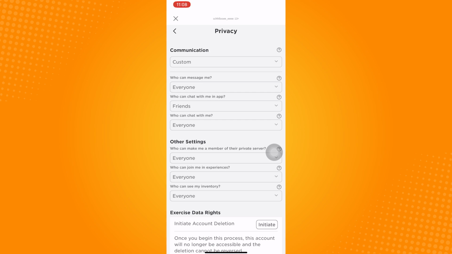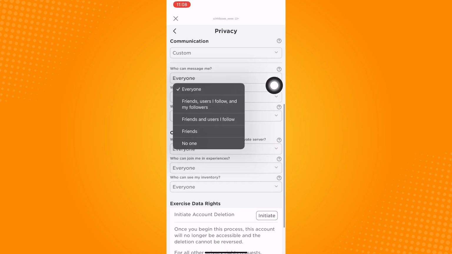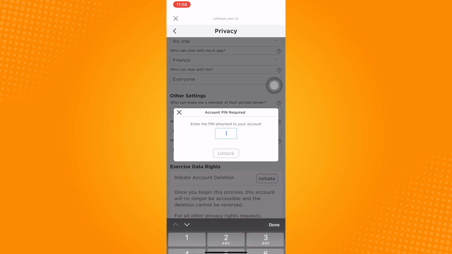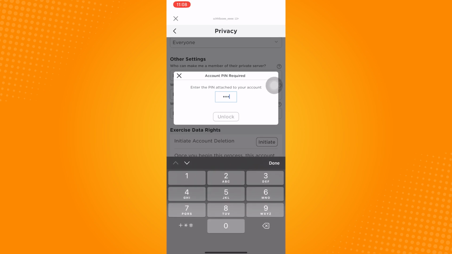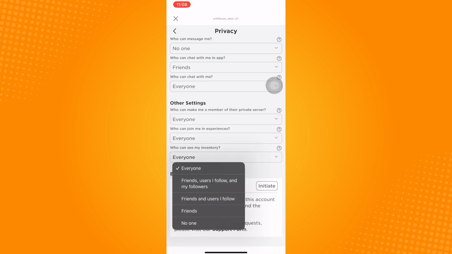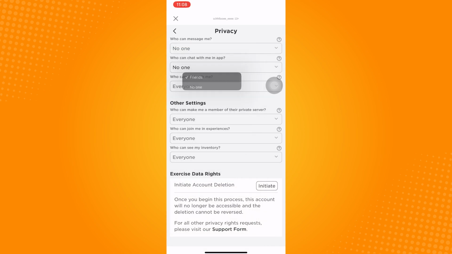So the one who can message me, turn it to no one, or friends if you would want that. Next, the one who can chat with me in the app, make that into no one as well. And lastly, who can chat with me, turn that to no one as well. So that is how to appear offline on Roblox.